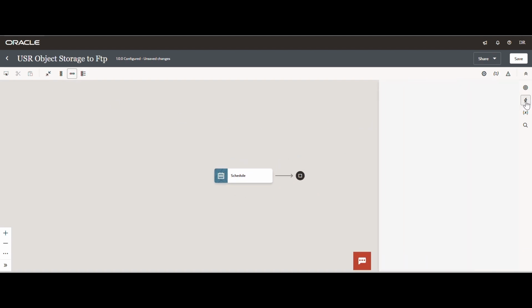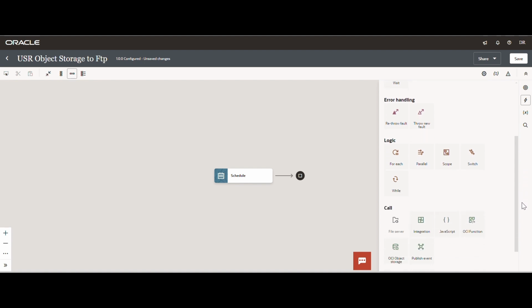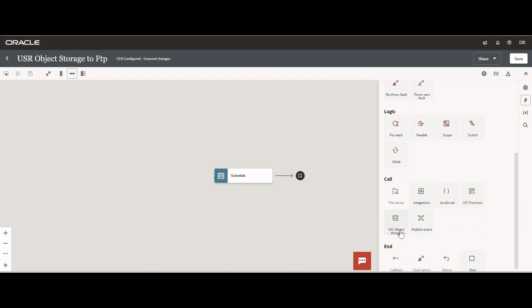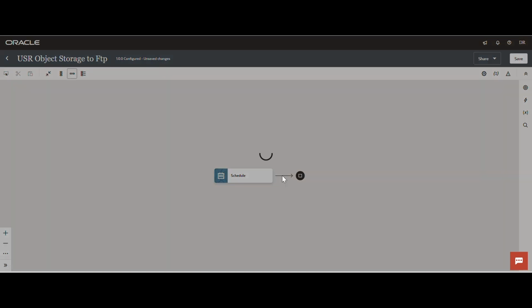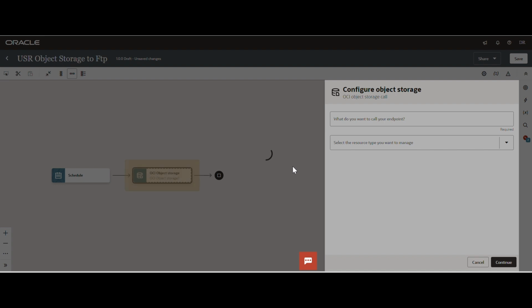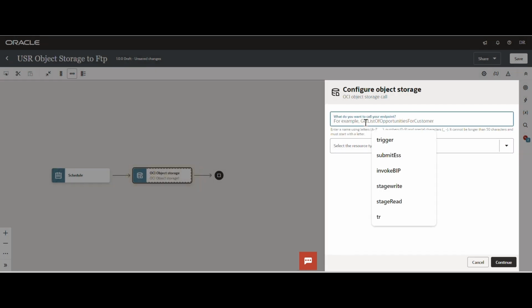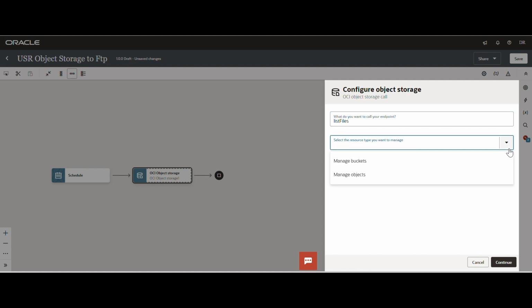Let me click on the action. We are going to use the function called OCI Object Storage. This is a new function available from OIC Generation 3. You can just drag and drop it here. What do you want to call the endpoint? First of all, we have to list the files from the object storage. List files. Here, select the resource type you want to manage, whether you are going to manage buckets or objects. In our scenario, we are going to manage the objects, so you can select this.